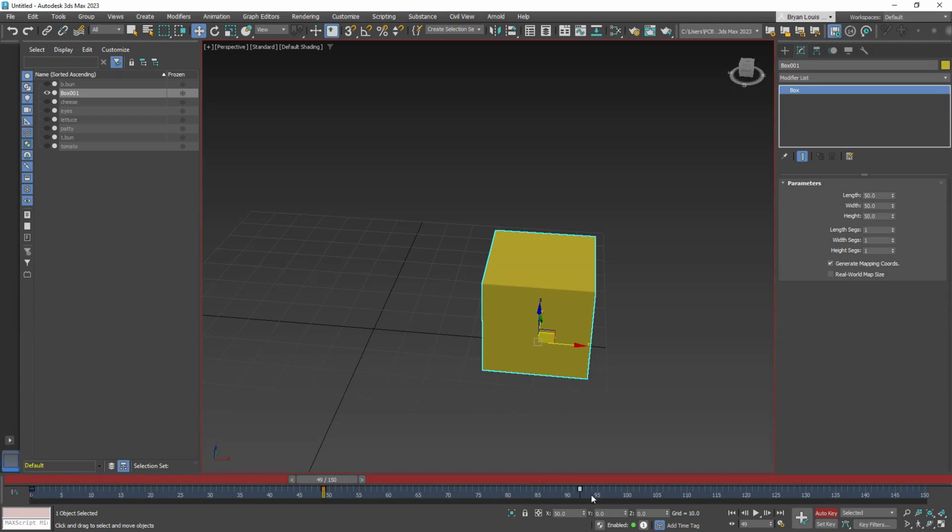Now, ito lang yung ayaw ko konti dito kay 3ds Max. Wala talaga tayong sense of numbering system dito, lalo na kapag sobrang laki ng range natin sa timeline.